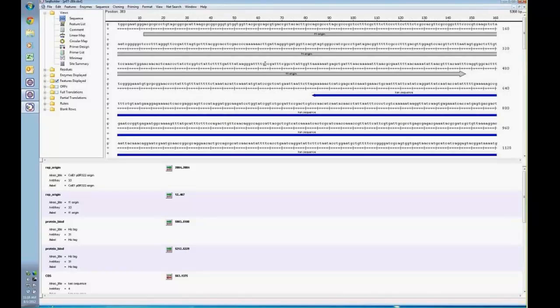What I'm going to do now is quickly navigate to the multiple cloning site of this expression vector. So it's a T7 vector. It's roughly 5,300 base pairs in length.